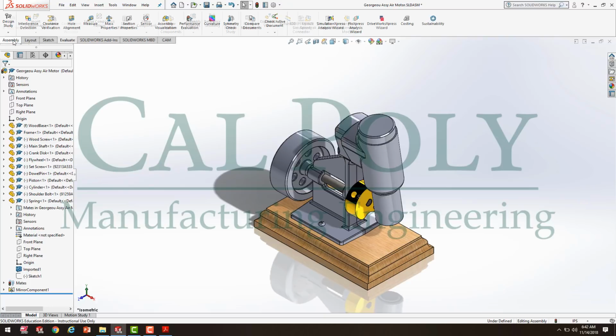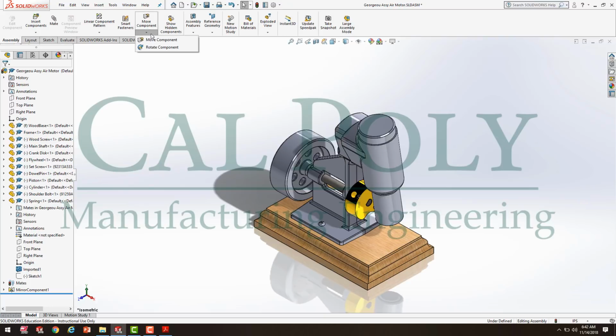Wow. There's a lot of things I can do. I can move components, rotate components. I can basically create other reference geometry. I can do CAM programming in here. There's a lot of things we can do.